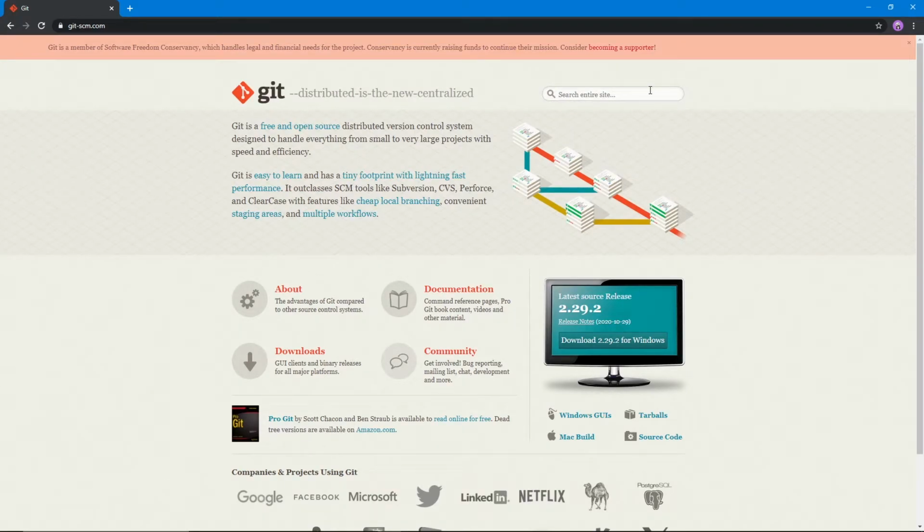Git is a tool created by Linus Torvalds, the creator of the Linux operating system. It helps you to track changes in your files and revert them back if needed. So it does all that by taking a snapshot of your source code.